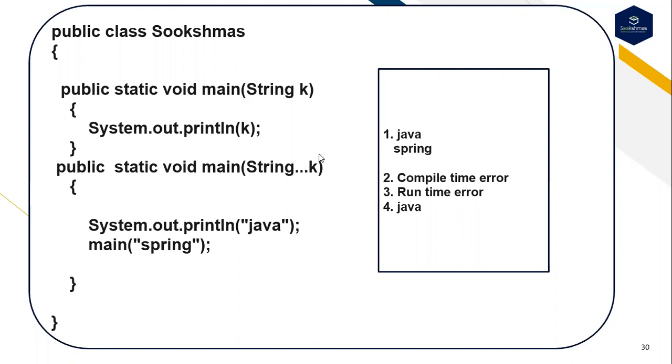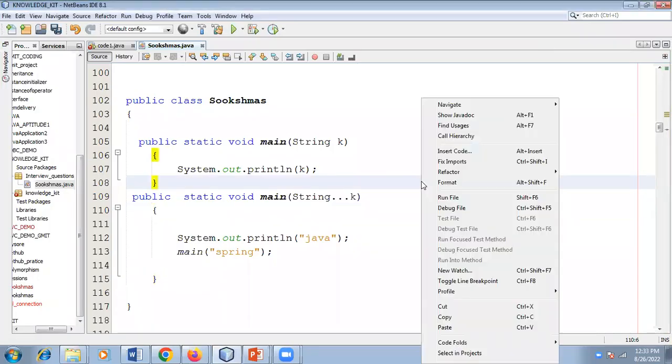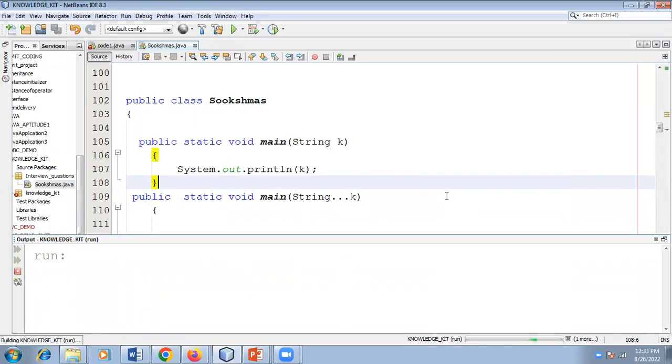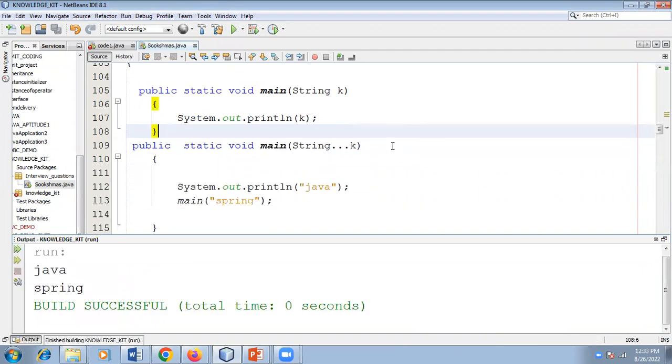The first option is Java and Spring, the second option is compile time error, the third option is runtime error, and the fourth option is Java. You can pause this video and predict the output of this code. If I run this code, Java and Spring will be displayed on the screen.